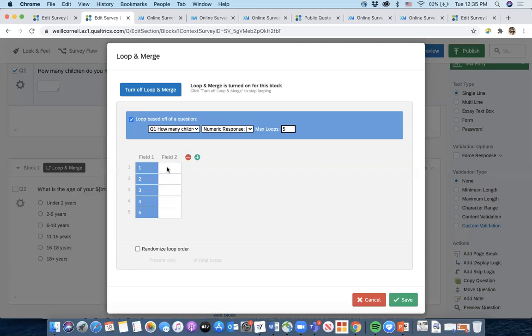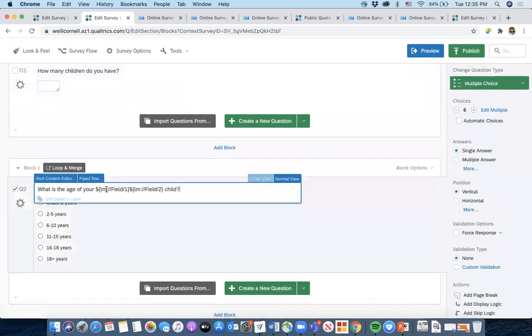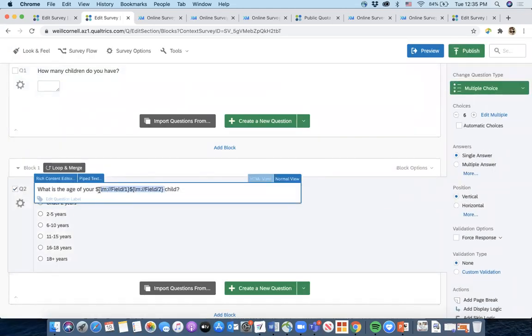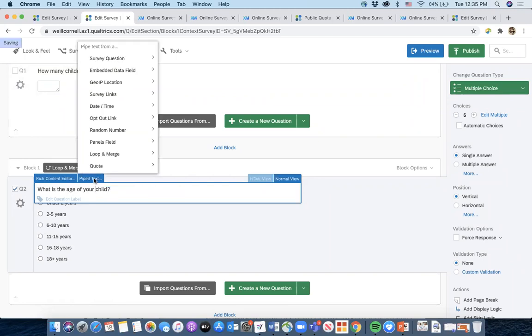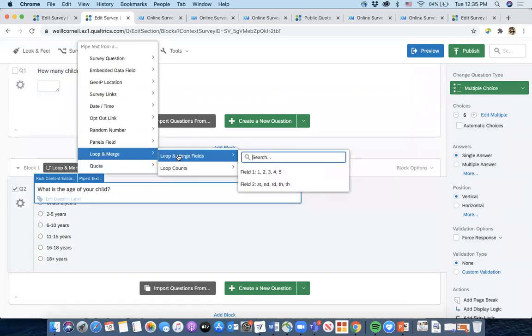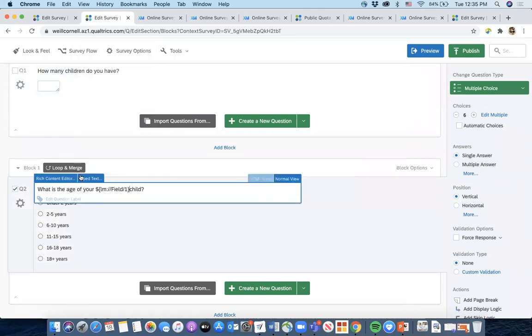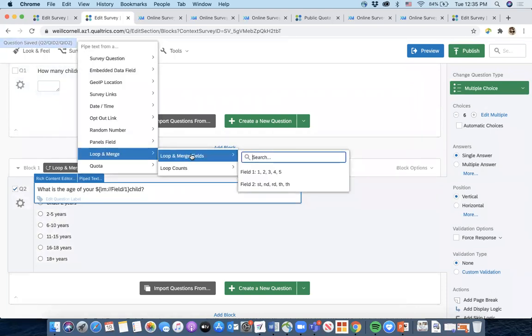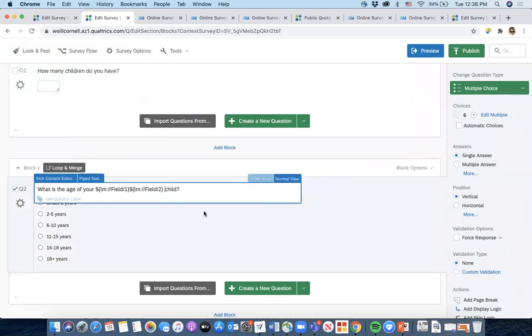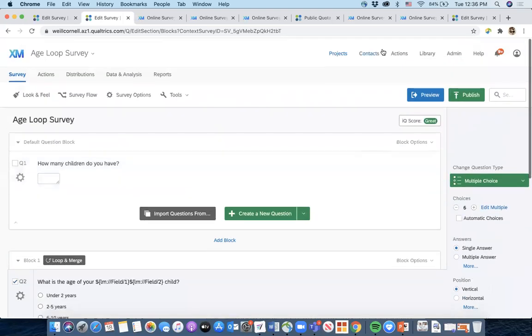So if I go back into loop and merge, in field 2, I can put in those little grammatical fixes: first, second, third, fourth, fifth. I'm going to save that. And here, we'll do the pipe text again from the beginning. We're going to do pipe text, loop and merge fields. We're going to do 1, and then right after it, the second field. Space that out a little bit. So let's try what this is going to look like.